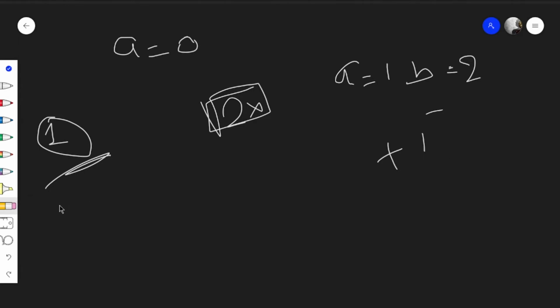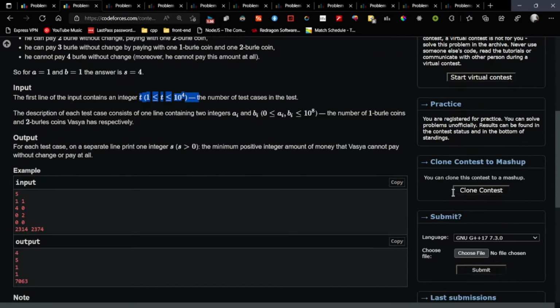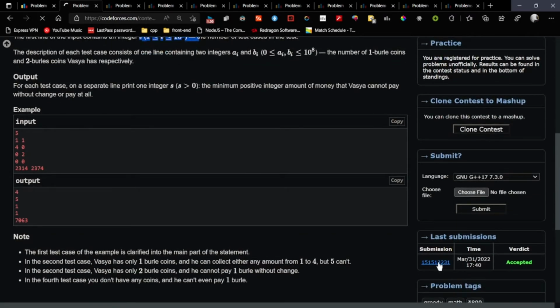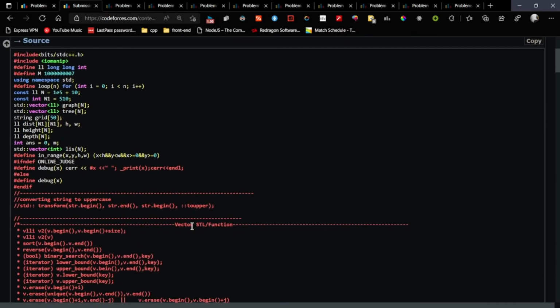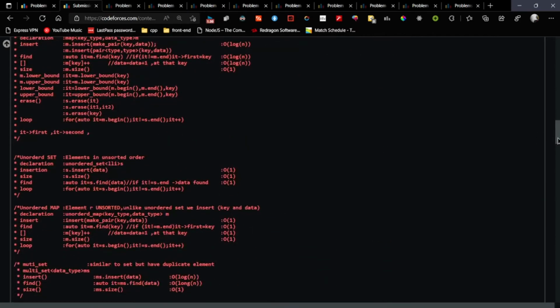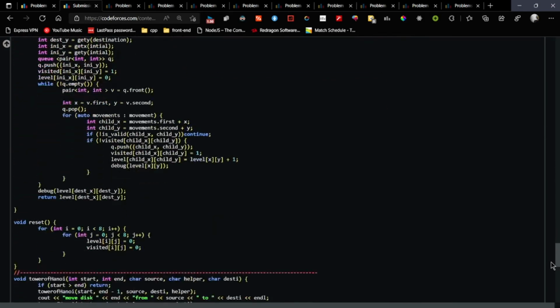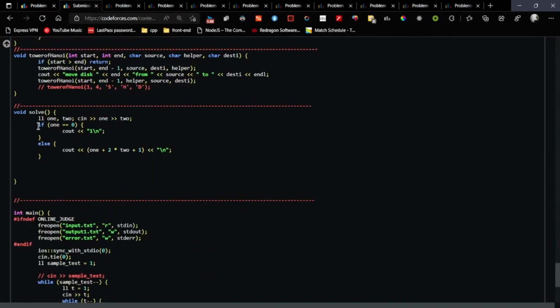Let me just show you my code. Here. Okay, so what I did was, if A is zero, I printed one. Otherwise, A into one plus B into two, plus one. Moving on to the next question.